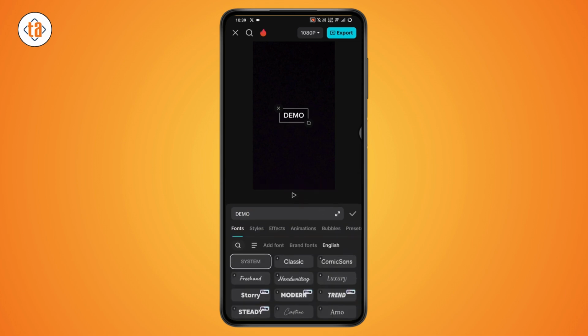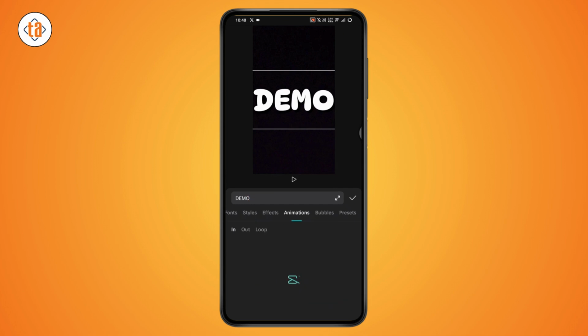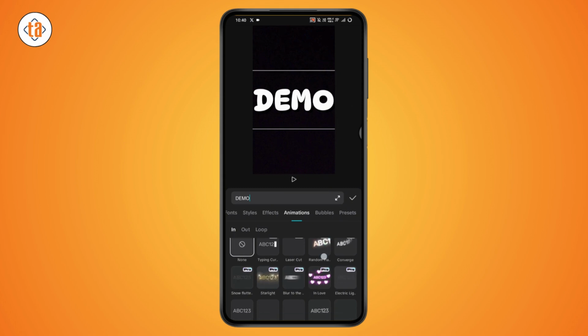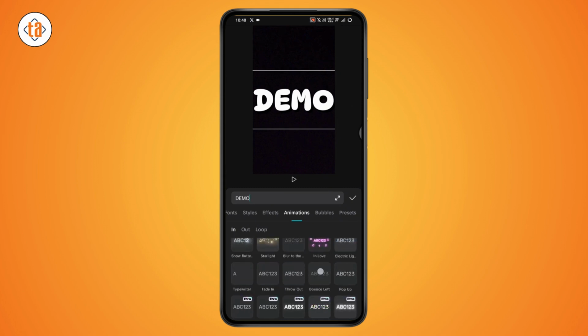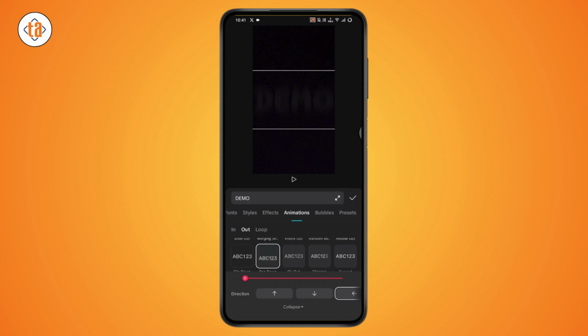Once you've written that, now you can simply go with the writing or the font style. Once you go with the font style, now you can simply go with the styles. You can add some styles. Size, I'll be choosing the largest size, and after that go with animations. And under animations, you can simply choose an animation which is zoom out or zoom in. I'll just choose pop down effect, or you can simply choose any effect that you're comfortable with.